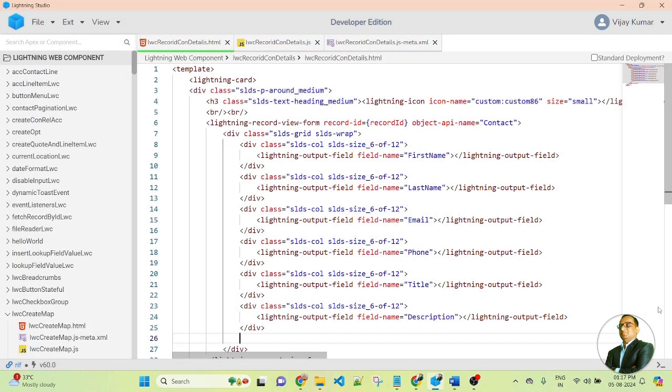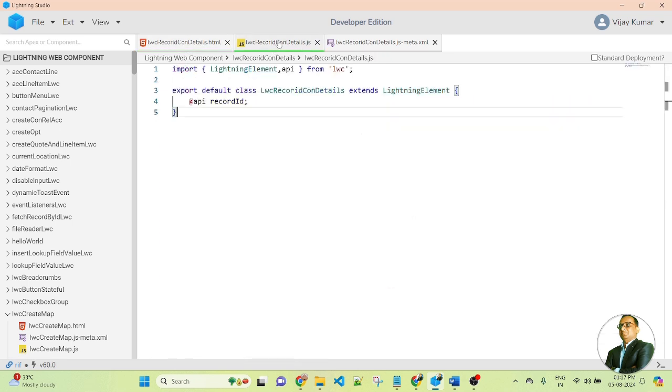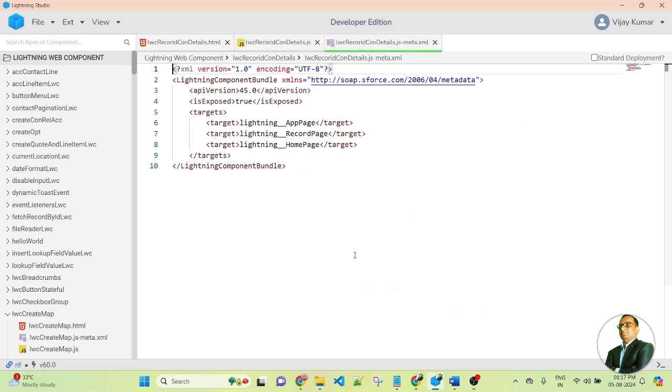So friends, this is my Salesforce org. In the org, I open my LWC component in the code editor. This is my LWC component, named LWC record con detail. This is the component's HTML, this is the component JavaScript, and this is the meta XML file.